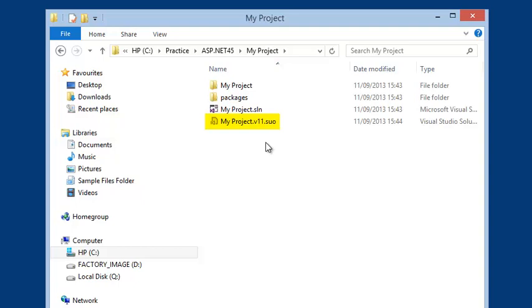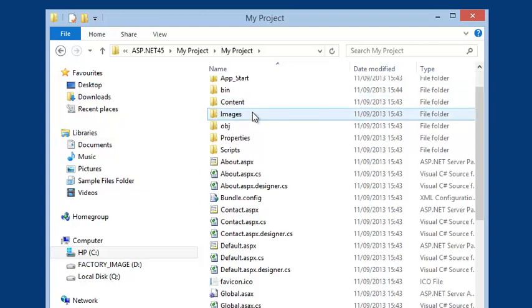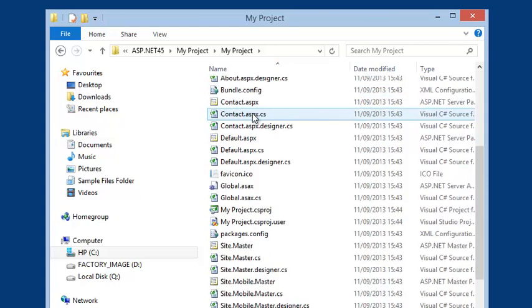The .suo file is used to store settings for your project and will be automatically updated through Visual Studio. You will never have to open it directly. Next, open the My Project folder by double-clicking on it. This folder has a lot of items in it. These are the files that contain all of the code and content for your site.